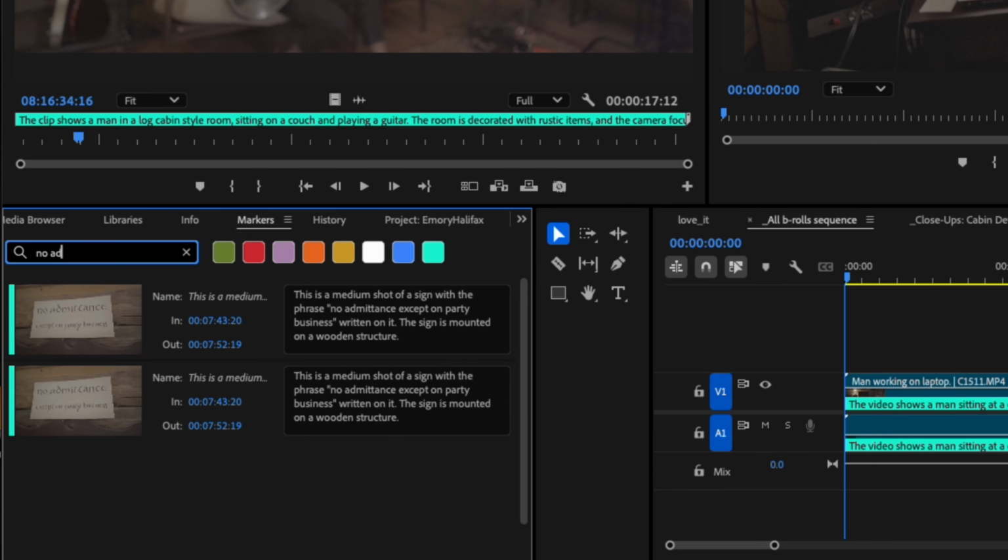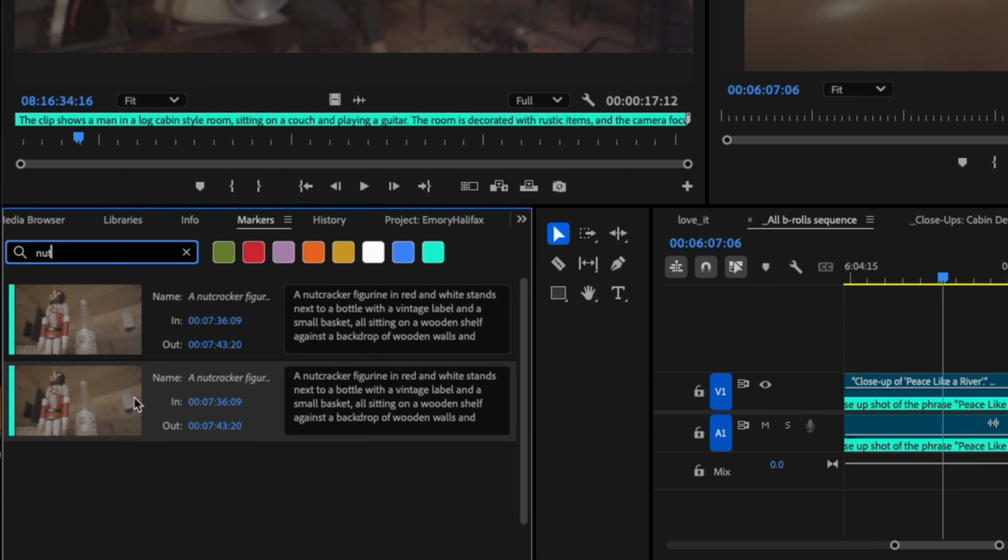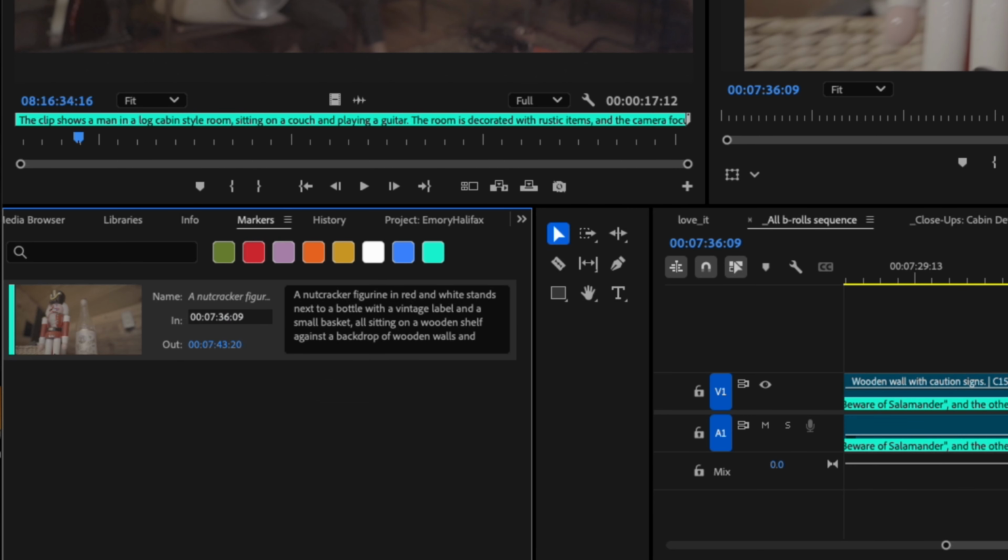Now, just to show the power of the metadata here, I know that I shot a clip of one of his Lord of the Rings posters. So I'll search the first few words of that poster, and there it is. There is also a nutcracker. He's got quite a collection over there.